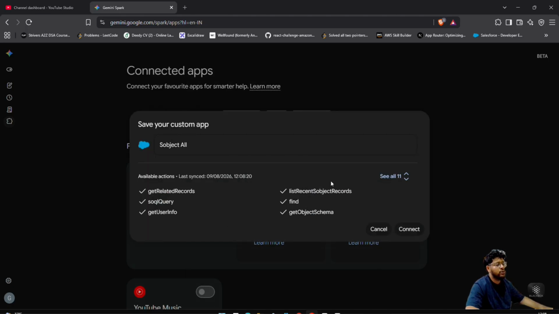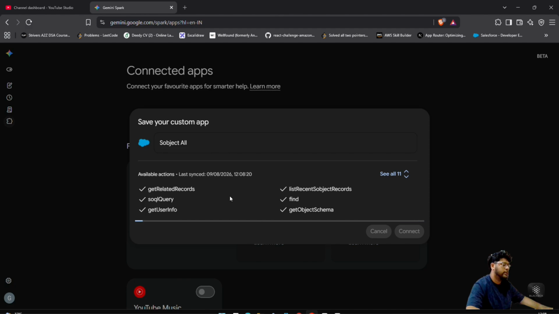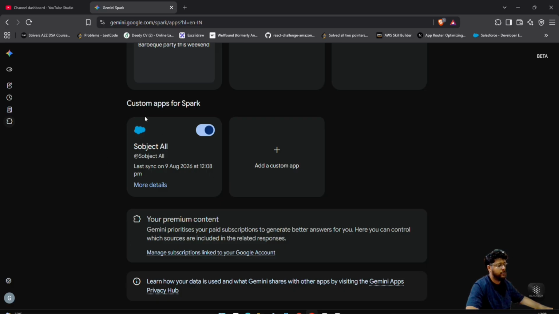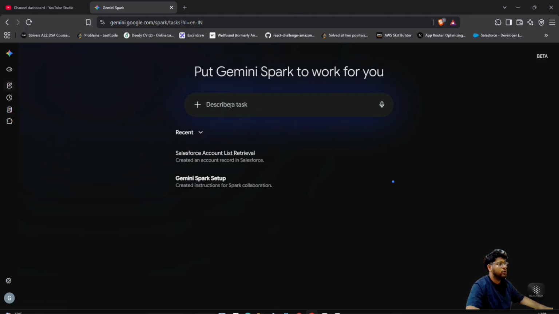These are the tools that are available with our MCP server that we can use, and we can click on connect. If you scroll down, here we have our MCP server connected in our custom apps in Gemini Spark. So let's test it out then.